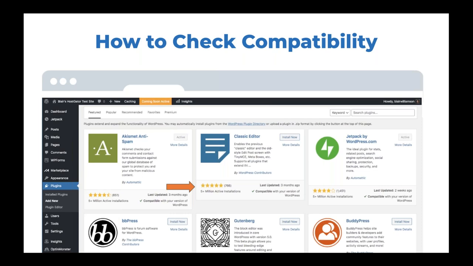Next, you want to make sure that the plugin is compatible with your current version of WordPress. You can see this in the same box as well on the right-hand side. If it's not compatible, it'll tell you that you need to update WordPress in order to use it. This is a clean install, so all of these you can see are compatible.